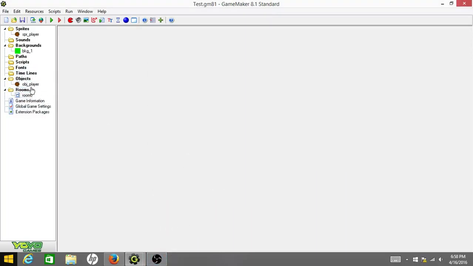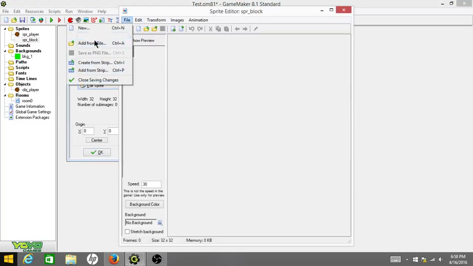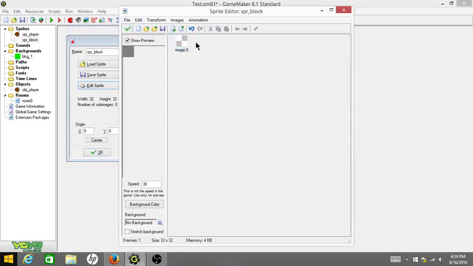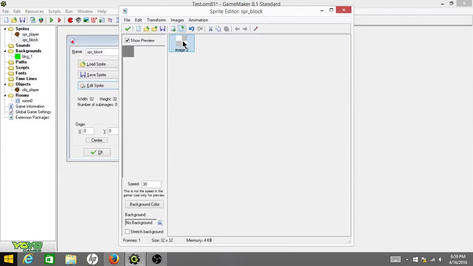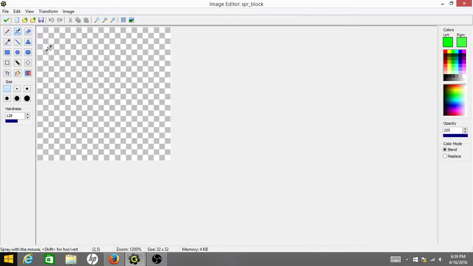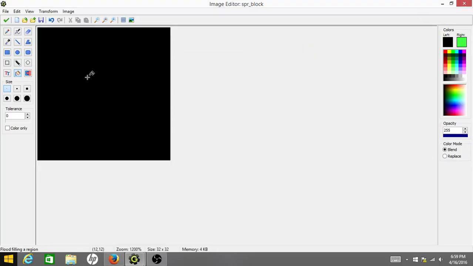So once you have completed making your little guy, go back to the sprite, do SPR block. And this is actually really not that hard to make at all. New, do a 32 by 32 sprite. Never mind, I might get copyrighted. So do yourself a new sprite, make it black, or whatever color you want it, and then boom!